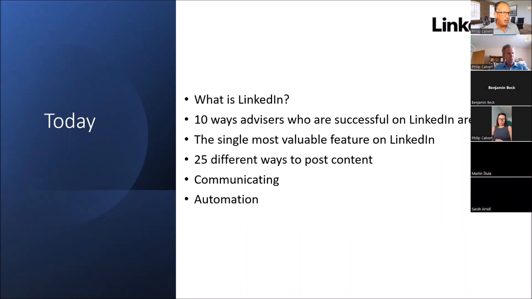So some financial advisors are really crushing it on LinkedIn, and I'm going to show you what they're doing, which I think might be quite useful. I'm going to show you the single most valuable feature on LinkedIn, which the vast majority of financial advisors are not even using. Some know it's there, but even though they know it's there, they're not actually using it. Then I'll show you 25 different ways to post content.